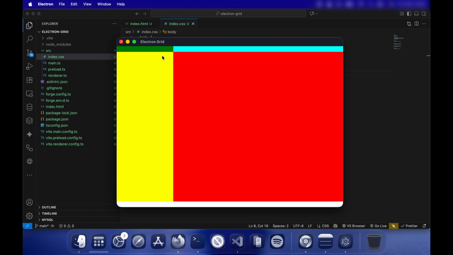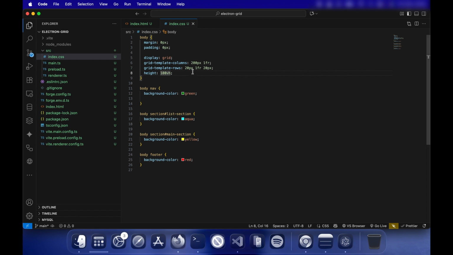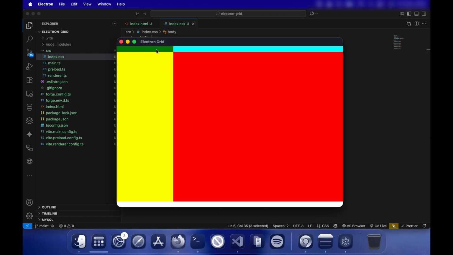Now this is the nav. Then this is the first section element, this is the second section element, and this is the footer. This is not what we want to achieve. We want this header element to span the first 200 pixel column and also the 1FR column. We want it to span fully, and we also want the footer to do the same thing.